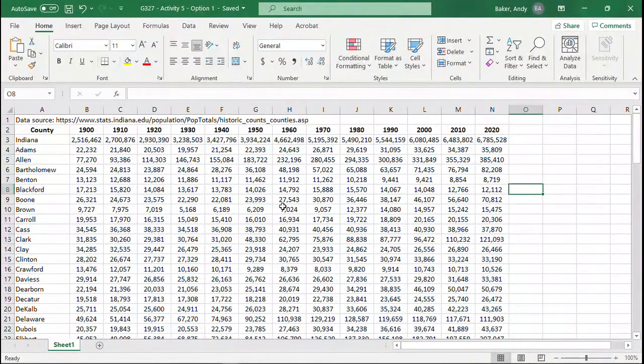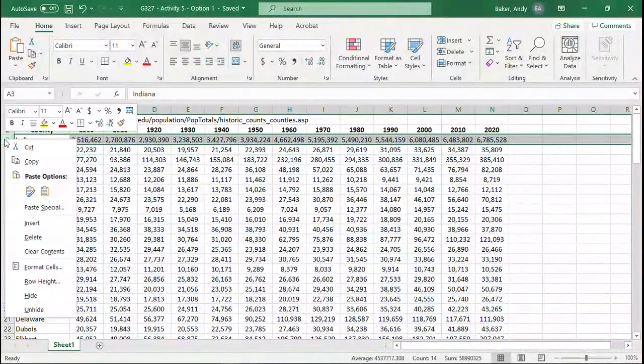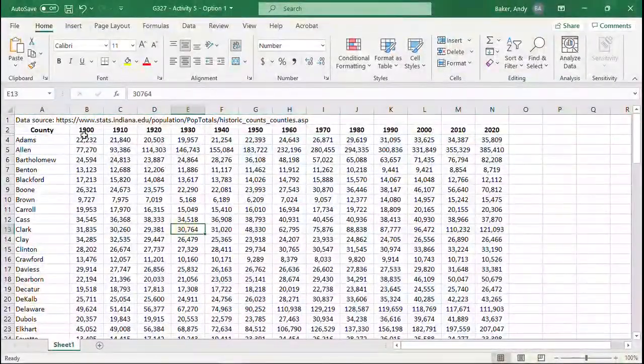this particular module. First off, let's go ahead and get rid of one particular field, and that's the Indiana one, because we don't want that one in there because we're comparing counties, and Indiana obviously is not a county. So right-click there and hide. So I have that now hidden.